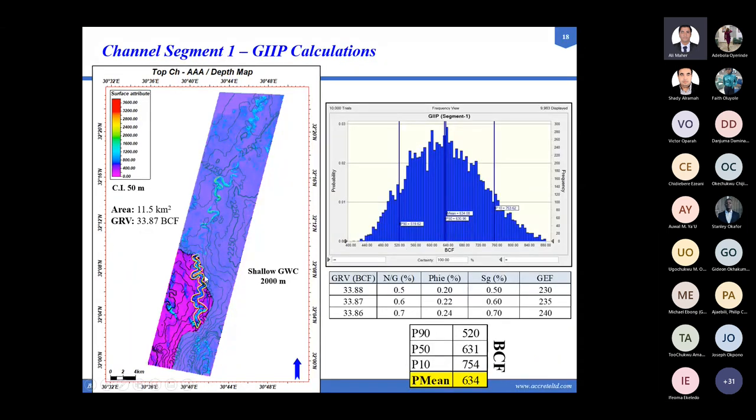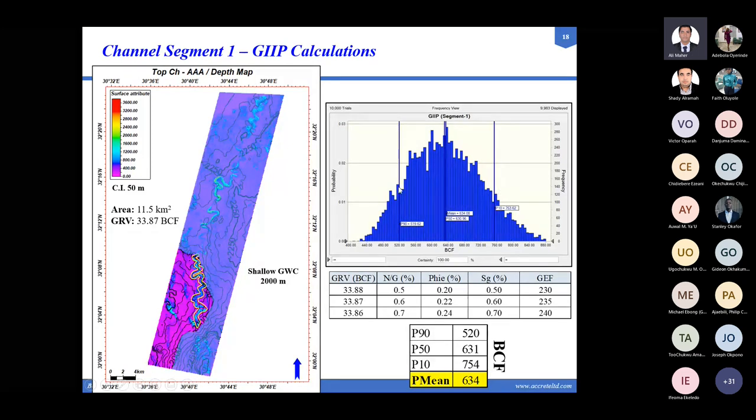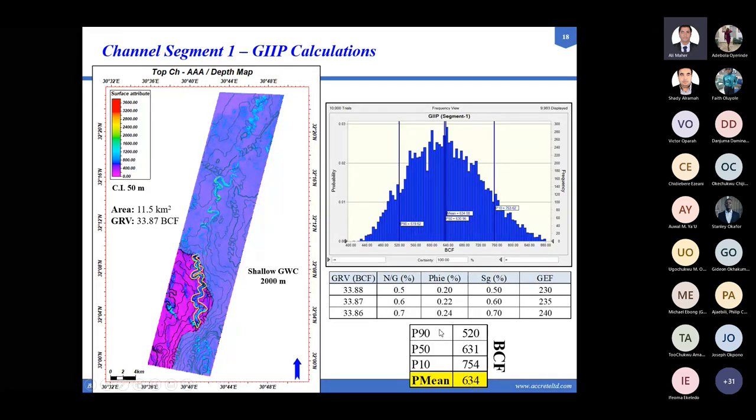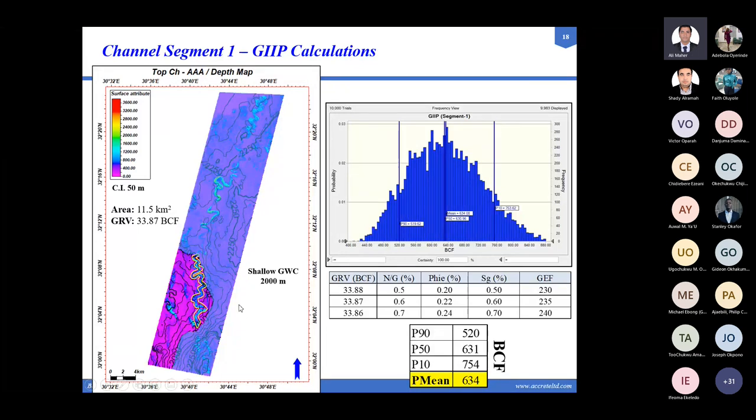In this Monte Carlo, we will not use only one deterministic value, because as you know, it's better to have P50, P10, and P90. We add P90 here as a low case, because there is a 90% chance you can find this low number, and only 10% you can find the highest number. Some companies use P10 as the lowest and P90 as the highest, but for us, we use P90 as the lowest, because we have a great opportunity that 90% will get the lowest number. So these are the variables we can use for this area, and we calculated the mean, which is 600 BCF for only this segment.